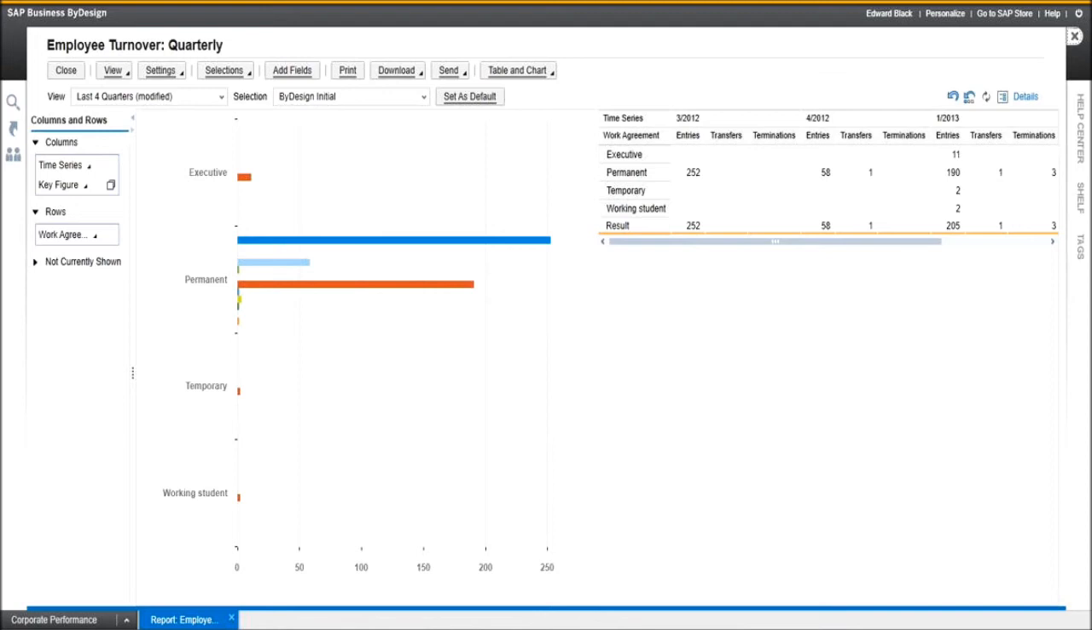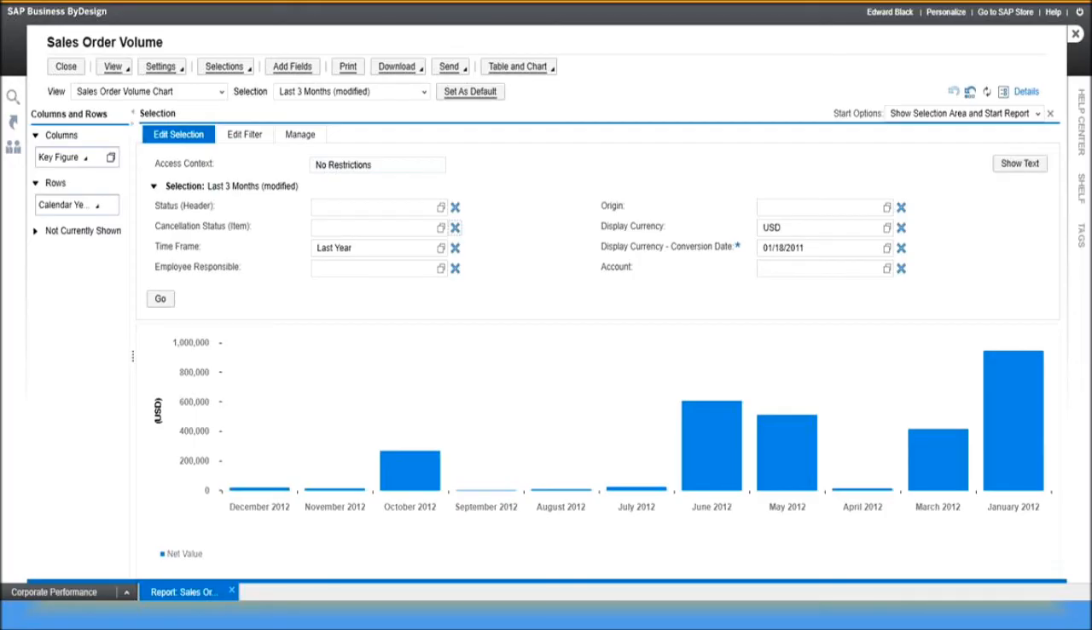So here's one report from ByDesign of employee turnover. You can see there's a chart as well as a table. You can see here we have executives and permanent employees, and it lines up with what's shown in the table. Here's a report in ByDesign of sales order volume. You can see it's separated out monthly, and you can easily tell just from a quick glance which months have brought in the most sales orders and which months have brought in the least.